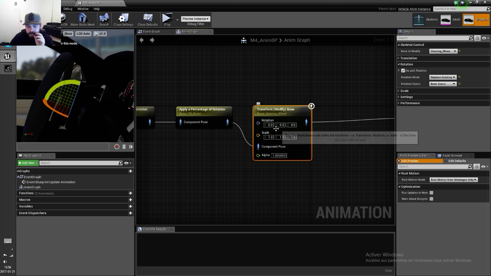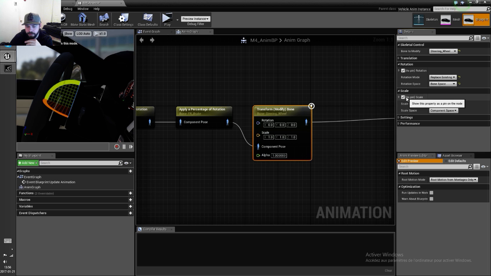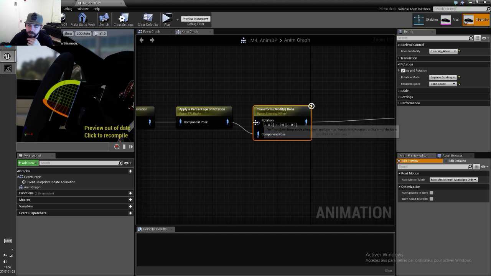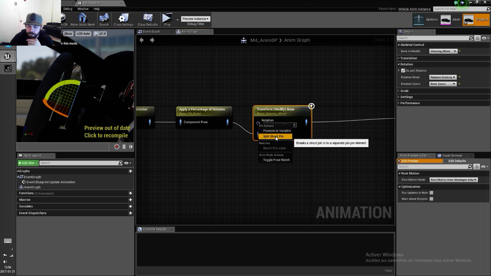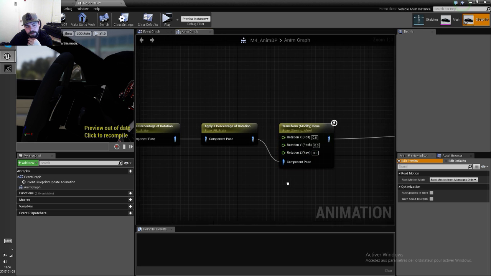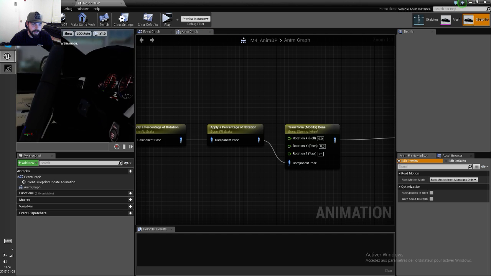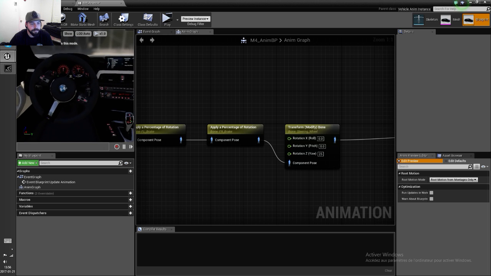So bone space 0, 0, 0, okay. Then scale shouldn't be 8 pin either. Excellent. Setting alpha should be 1, but we don't need to display it. Rotation we could split, because we're only gonna affect the yaw, I believe. Exactly, only affect the yaw.